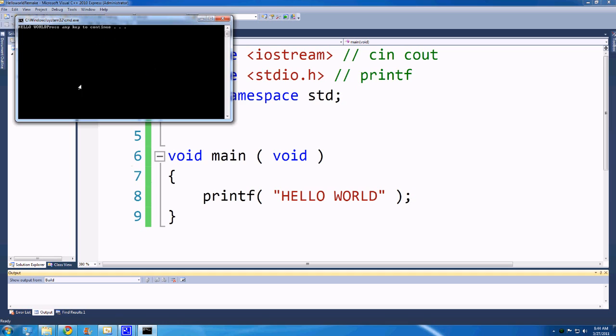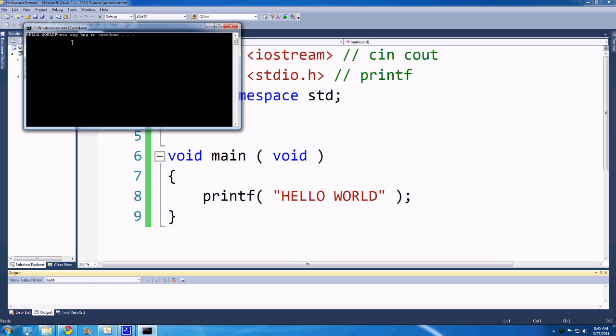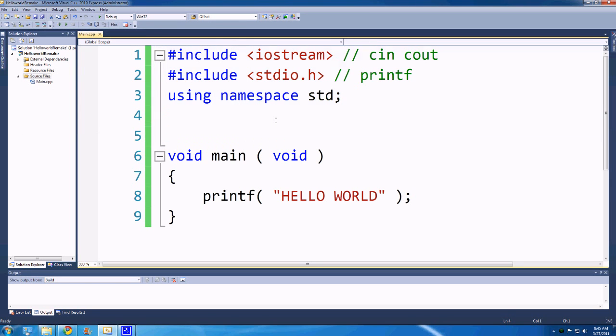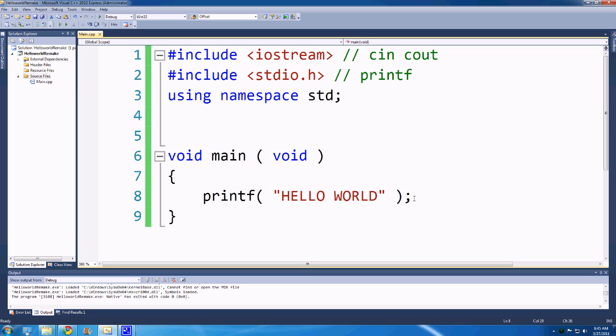And so when it reaches the end, it puts up this nice little press any key to continue, and then when you press any key, it'll close. So when we're doing console applications, you'll probably want to run with Control F5 sometimes, so that you can actually see what happens, and sometimes you'll want to run with F5 when you're trying to debug through, and I'll explain what debugging is as we go.